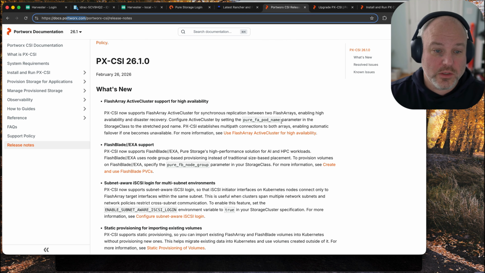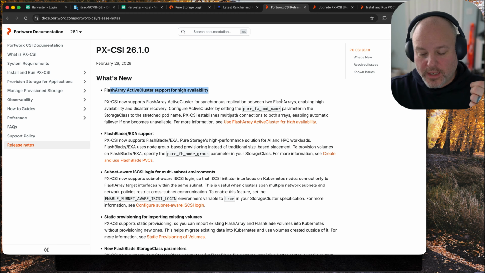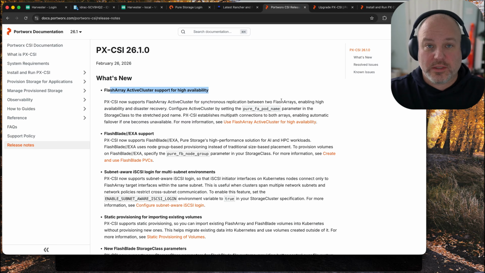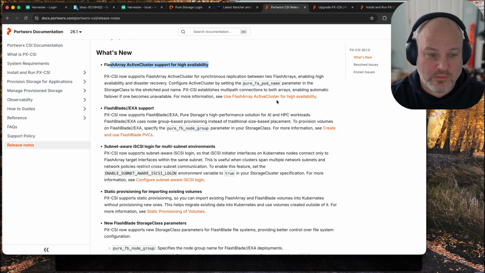So in the release notes, what's new? Active cluster support for high availability. If you have a Pure Storage FlashArray, you can set them up in a pod where you have two arrays that are actively syncing the backing volume or the backing file system. And now the CSI supports that, so it really brings high availability, especially for a VM architecture, to the CSI, which then talks to the array. High availability, that's the real takeaway of that.